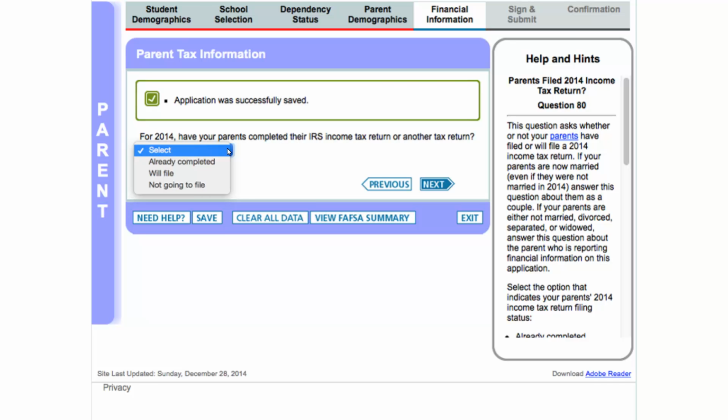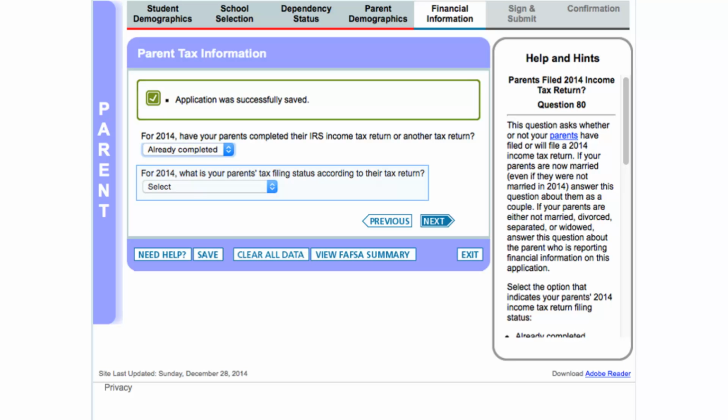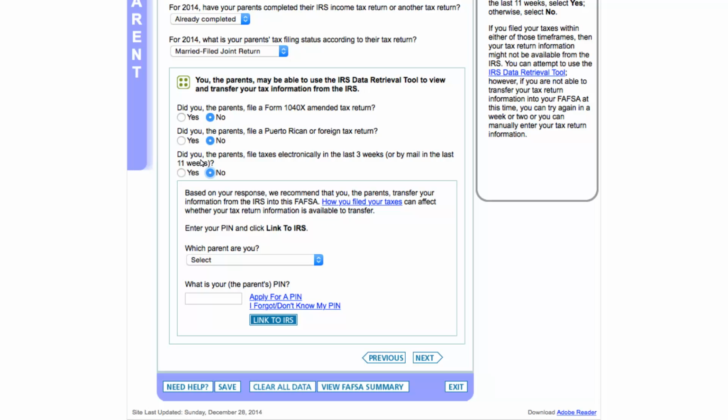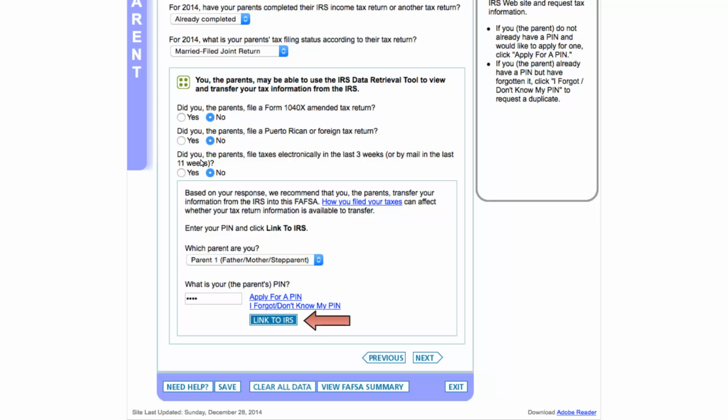If your parents have already completed their 2014 federal income tax return, you will be presented with a series of questions that determine your eligibility to use the IRS Data Retrieval tool. If you check No on all of these questions, you will be given the option to enter your PIN and link to the IRS. IRS data is normally available within 1 to 2 weeks of filing your taxes electronically, or within 6 to 8 weeks of filing a paper return. However, if your parents still owe taxes to the IRS, the data will not be available until after the balance has been paid. If you're eligible to use the tool, we highly recommend that you do so.